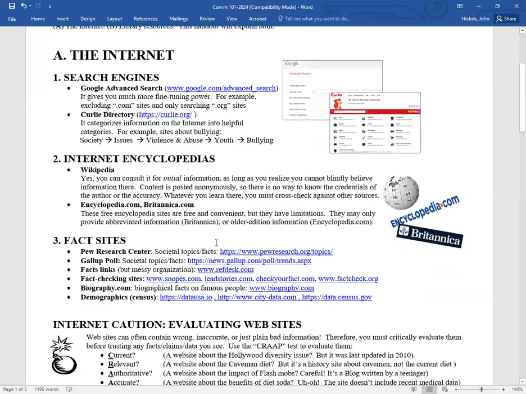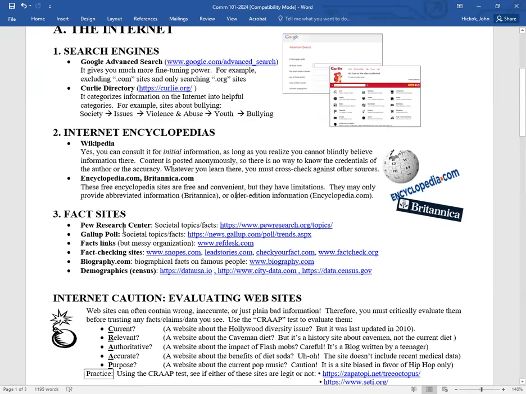What about finding facts on the internet? I put a few really well-known sites that are fact sites. The Pew Research Center is a major, well-known, respected research website that researches societal topics. So they have breakdowns on all kinds of topics. Same thing with Gallup. You've probably heard of Gallup. They poll Americans on what do you think about taxes? What do you think about student loans? What do you think about crime in the cities? And then they do polls and then they post the results.